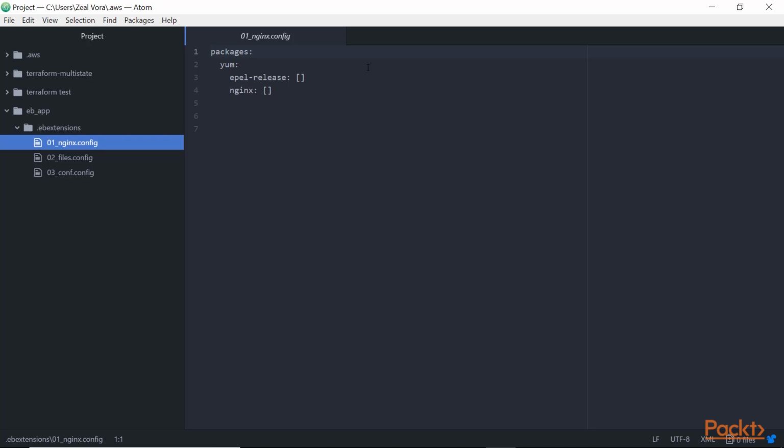If your application needs the jq package, you go ahead and specify within the EB extensions that you need a jq package, and Elastic Beanstalk will read the EB extensions. It will read the things that you have mentioned, and while configuring the EC2 instance, it will do all the things that are mentioned over here.